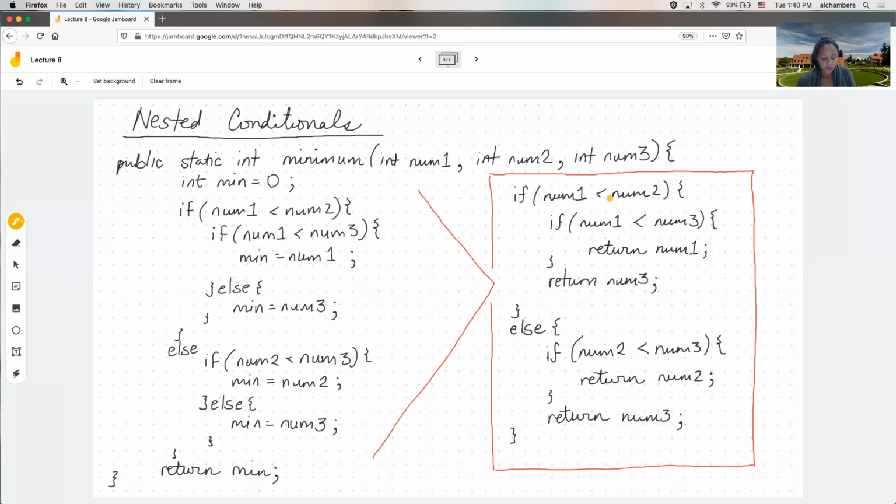So if number 1 is less than number 2, we will go inside of the if statement here. Inside, if number 1 is less than number 3, at that point we know that number 1 must be the minimum, so we're going to immediately return it back. Because I'm immediately returning it back, I don't need an else statement. I can just say return num3.